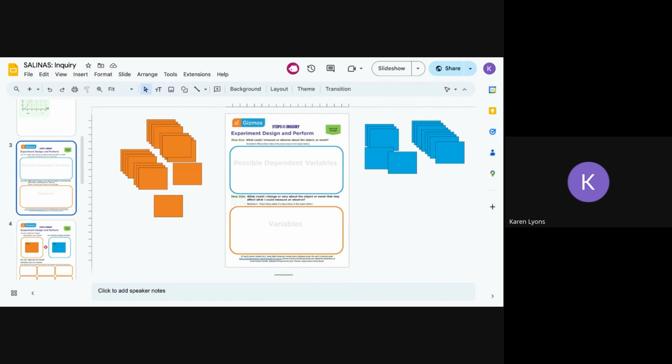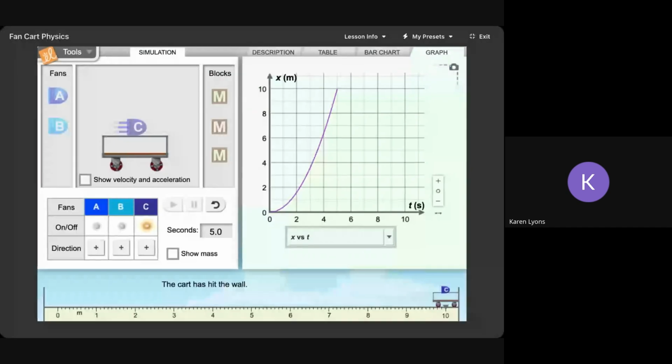This time what you're looking at are 2 different types of variables. The orange at the bottom are the independent variables, the things that you can change. Okay, got you. Let me go back. There you go. Sorry about that.